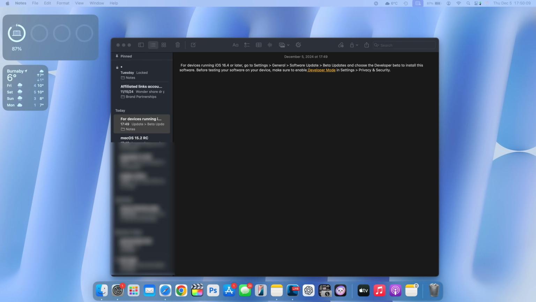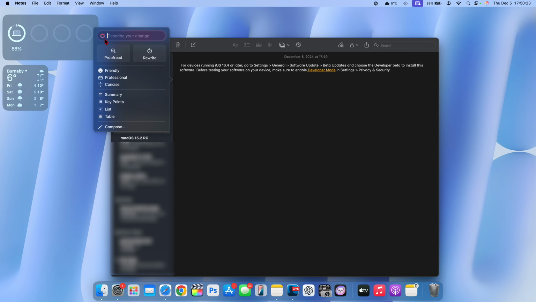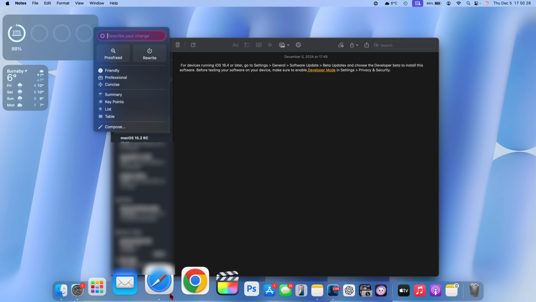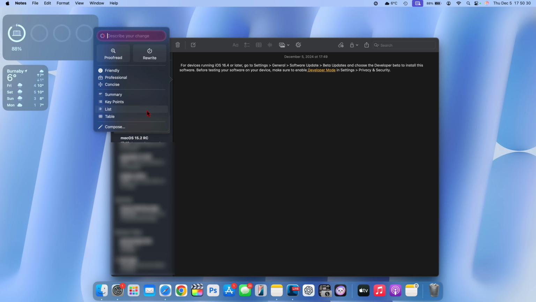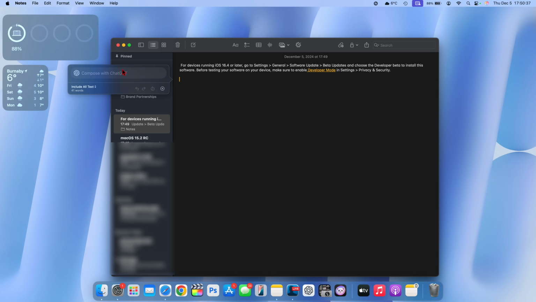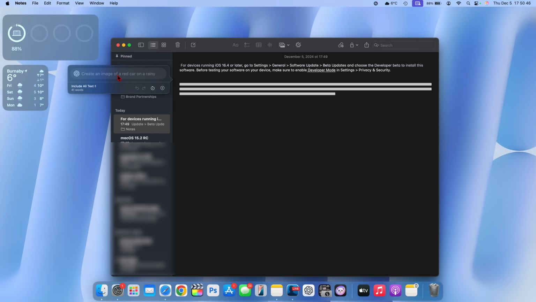Apple Intelligence also has improvements when it comes to macOS 15.1 by means of writing tools. This icon that you see right here has been unified according to what we have on the Apple Intelligence website when Apple talked about this. And if you want to create an image, you can actually do that. If you want to compose something as well, you can do that. So I can compose right here and say something along the lines of create an image of a red car on a rainy day, and then I'll click enter, and you can see Apple Intelligence is taking effect right here.